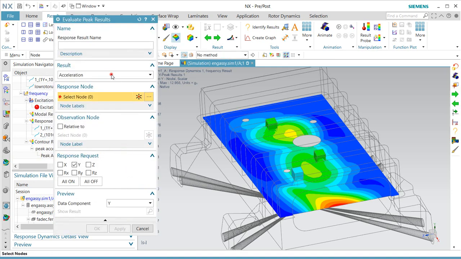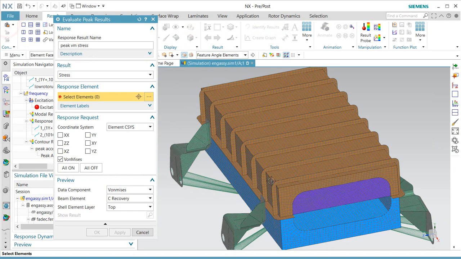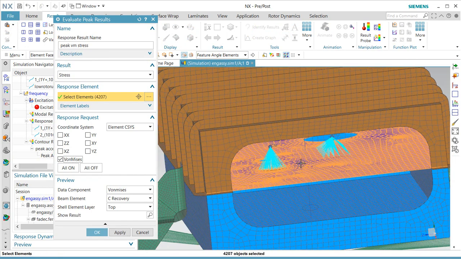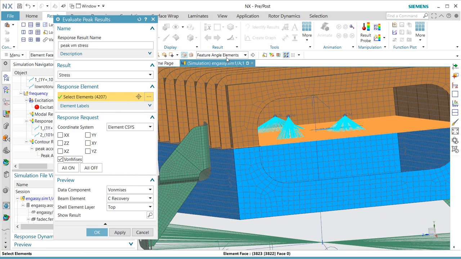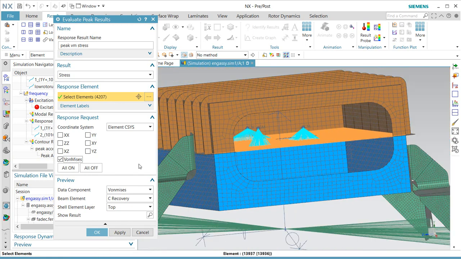If that was of a concern, we could stiffen the board in that location locally. Next, we'll look at peak stresses on the board. We'll go for the VM stress, and we'll select feature angle elements to get all the elements on the board. And we don't need to select the concentrated masses because those will not have any stress results in them. So I'll do a shift pick to deselect those.